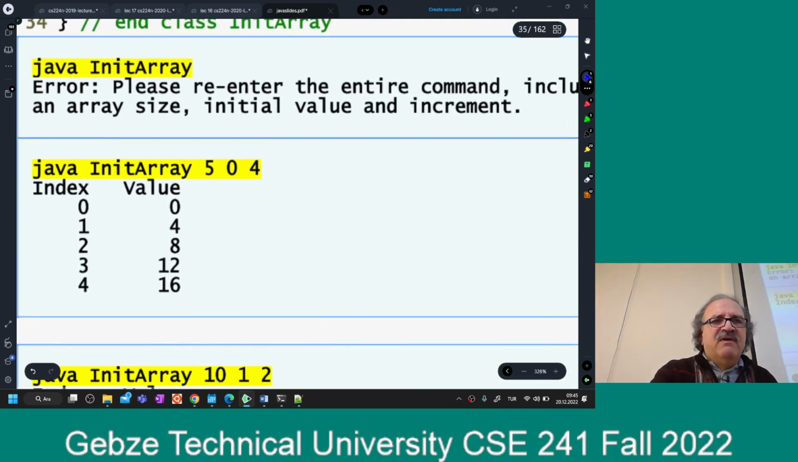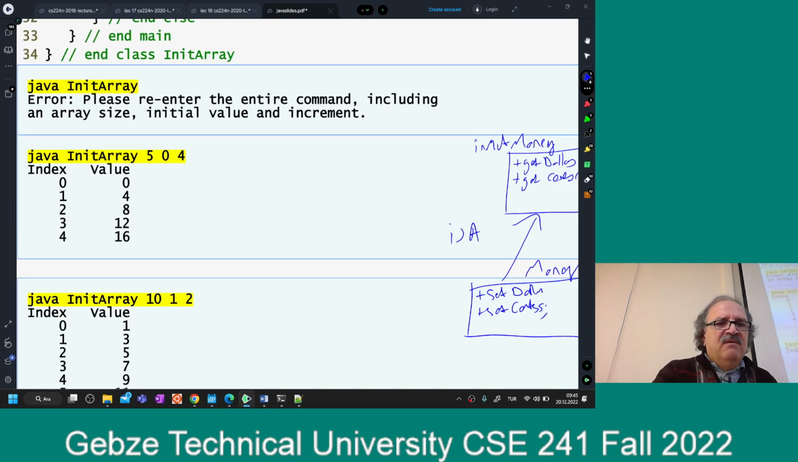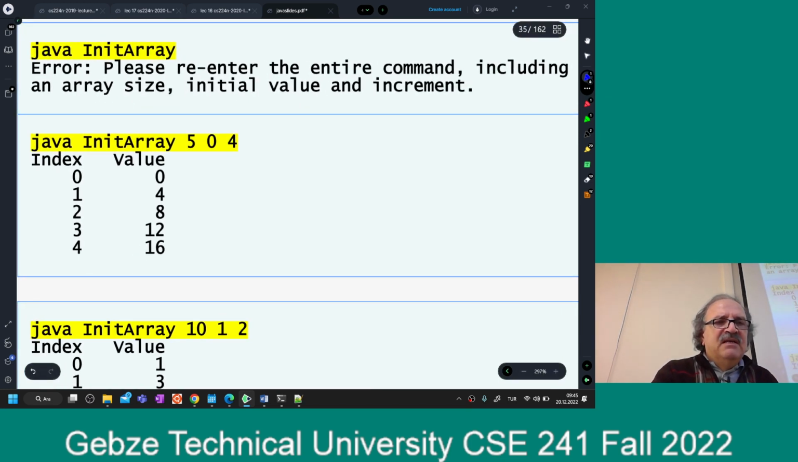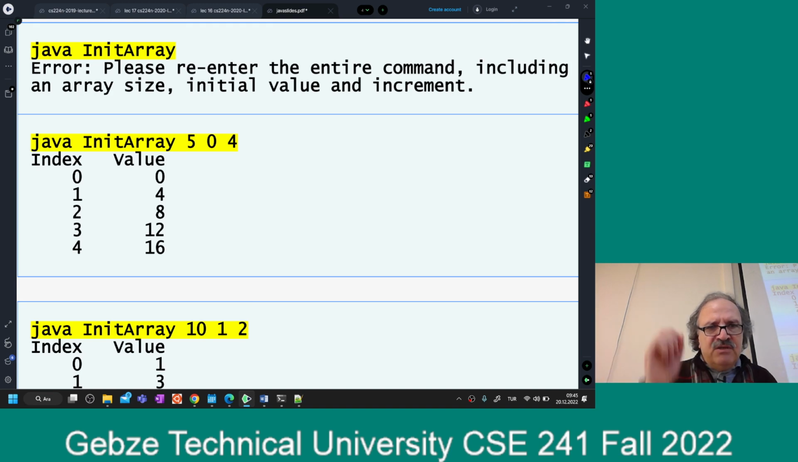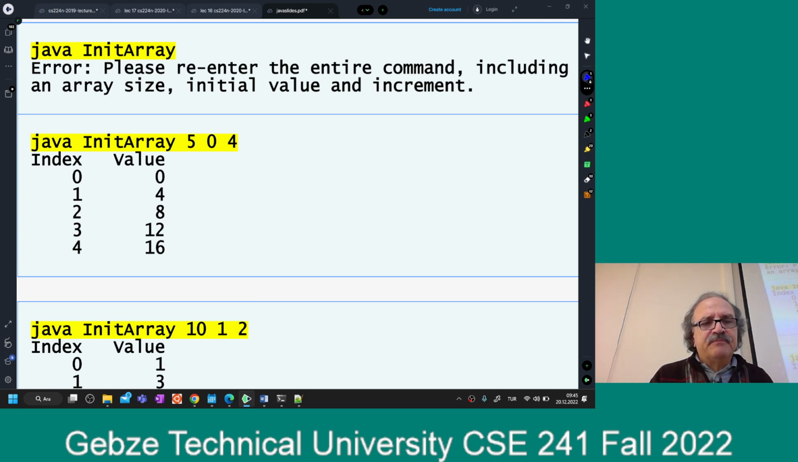When you say java InitArray, Java virtual machine InitArray, it gives an error, you cannot call me like that. If you call it like this, java InitArray 5 0 4, it's going to make an array of size 5, and starting from 0, by increments of 4, it's going to fill in this array and print it out.